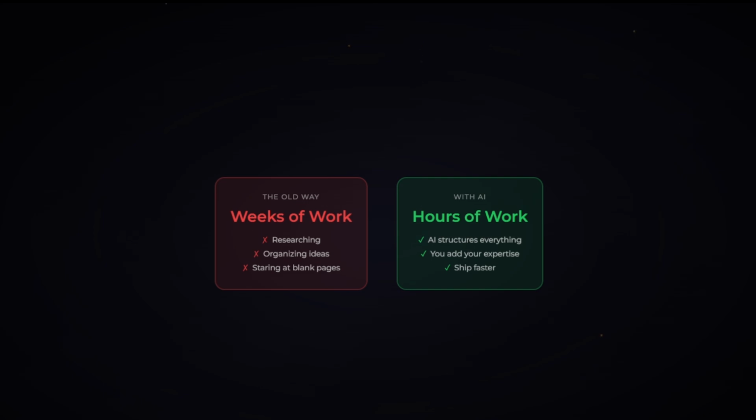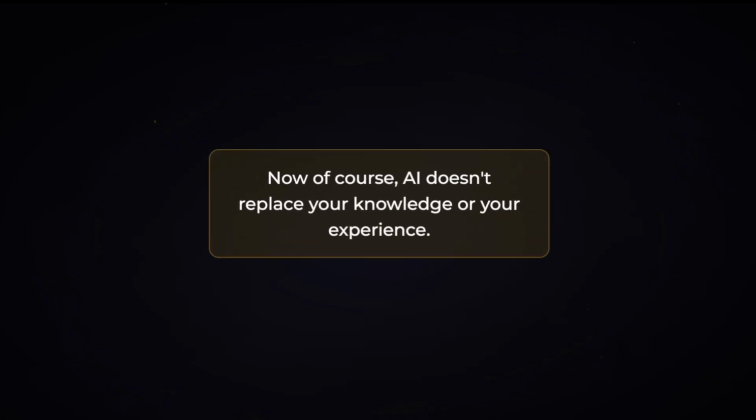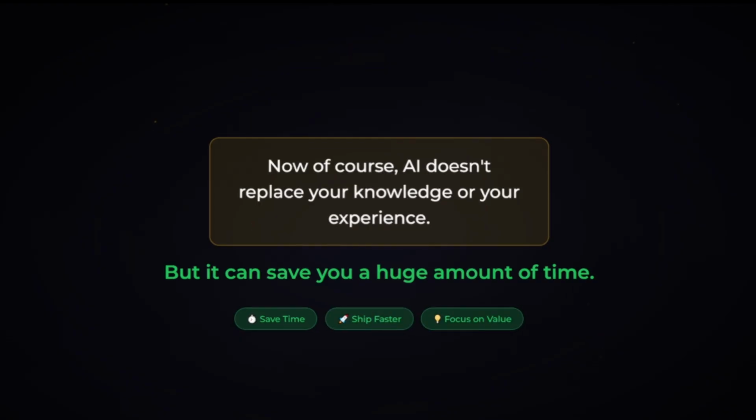So instead of spending weeks researching, organizing ideas, and staring at a blank page, you can use AI to help structure the entire process. Now, of course, AI doesn't replace your knowledge or your experience, but it can save you a huge amount of time and help you move from idea to product much faster.